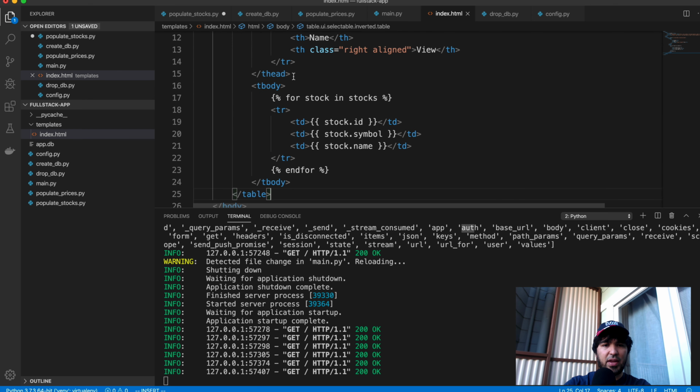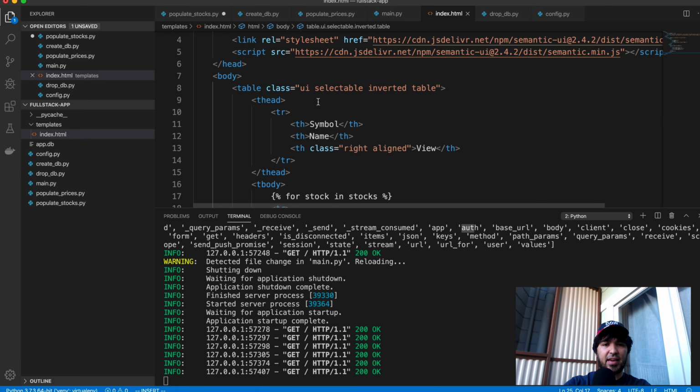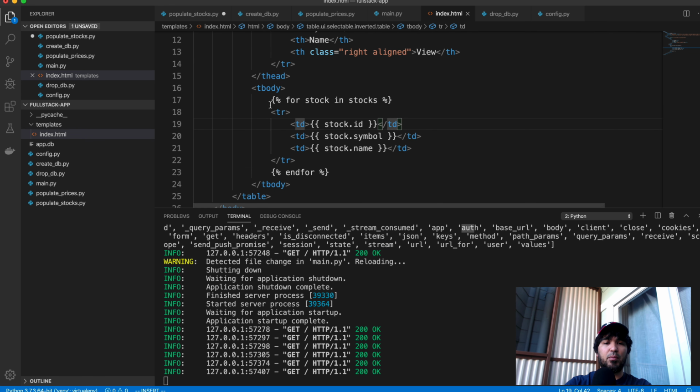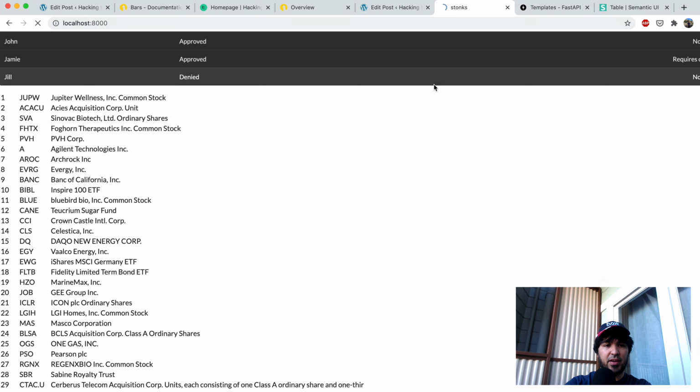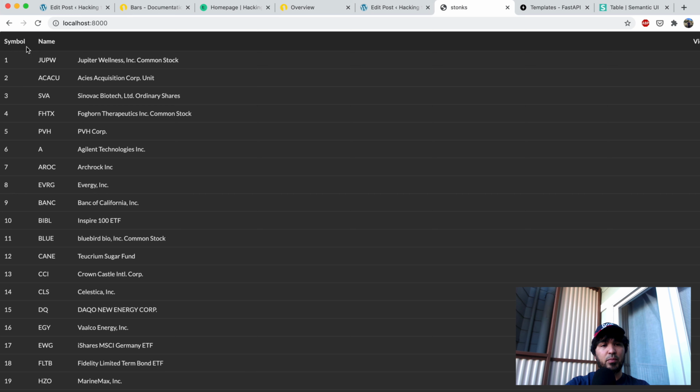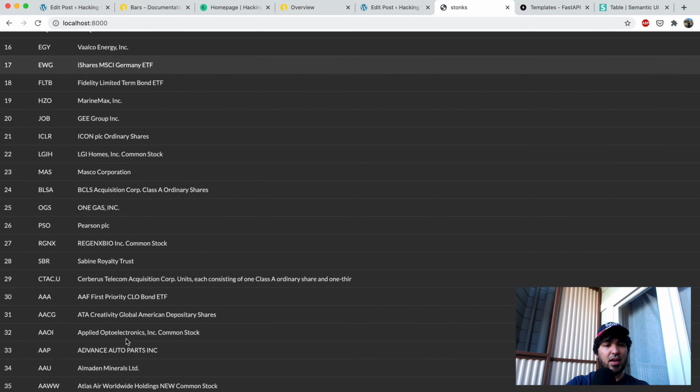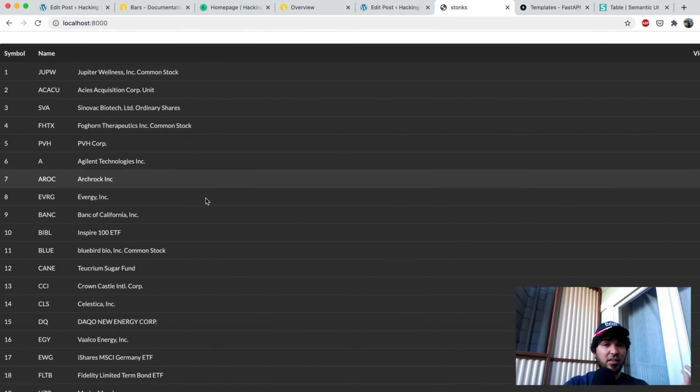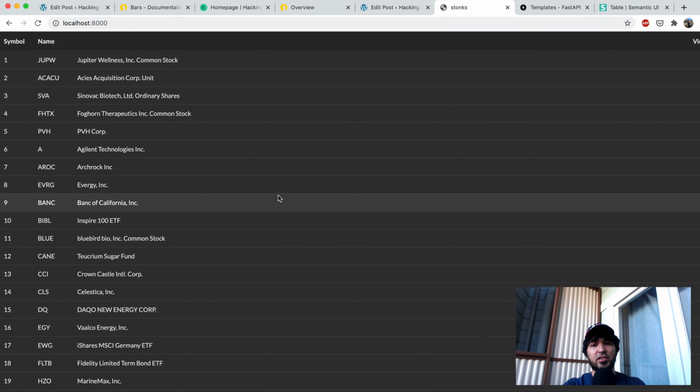Okay, so we have our table just like that. So we basically copy the structure of the table from Semantic UI and then replace the rows with our stock loop here. And now if I refresh my page, there you go. So now we have a styled symbol, name, and we have this view, which we haven't done anything with yet, and we can browse. It's starting to look a little more like a real application, which is great.